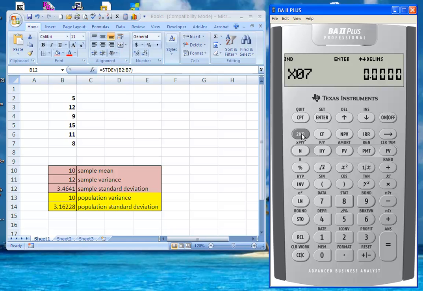So I go to second function, stat, and it tells me that I'm in linear regression mode. I don't want that. I need to change the mode to one variable analysis. So I go to second function, enter, again, second function, enter, and I keep doing that until I get to 1v for one variable. And at this point, I'm ready to see the results.